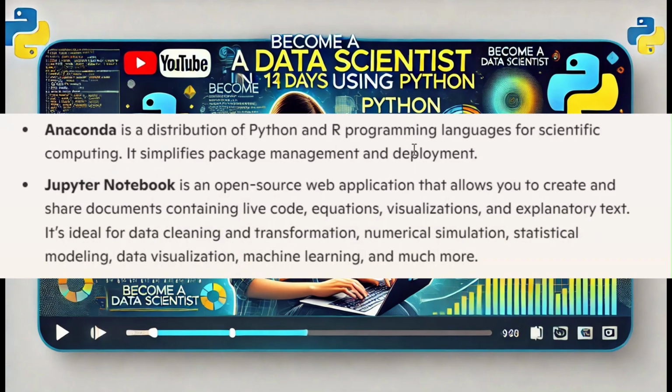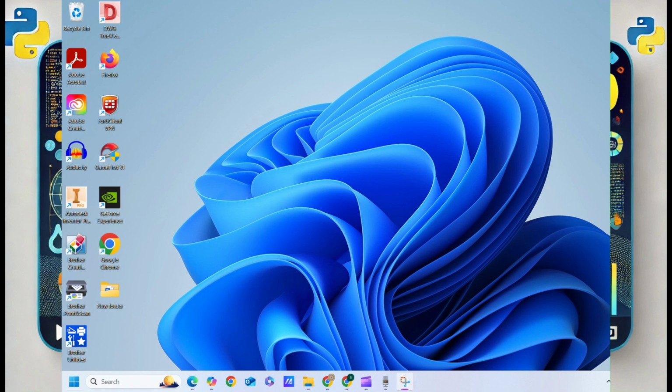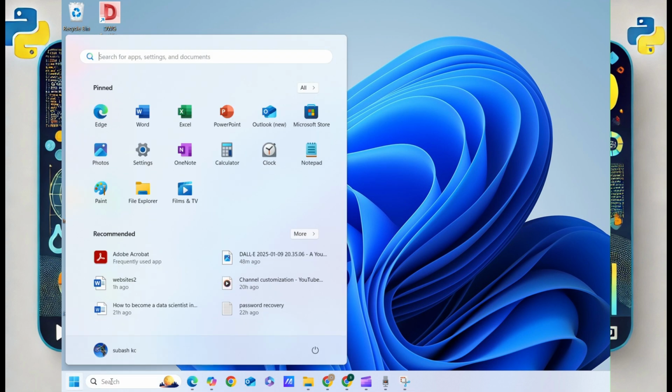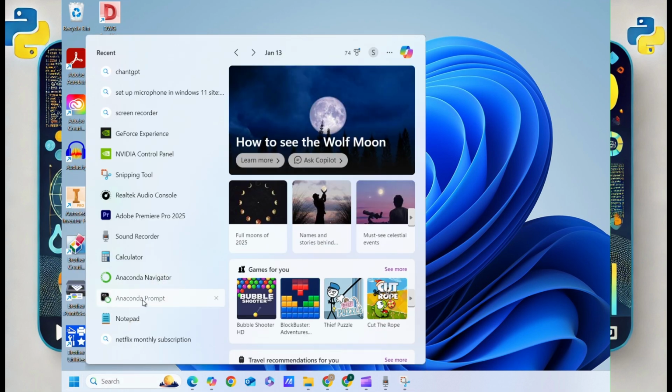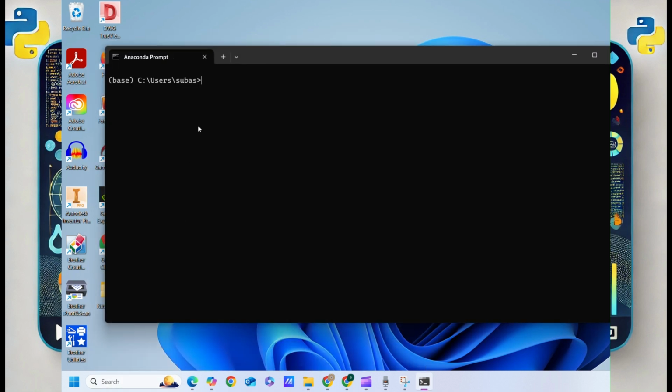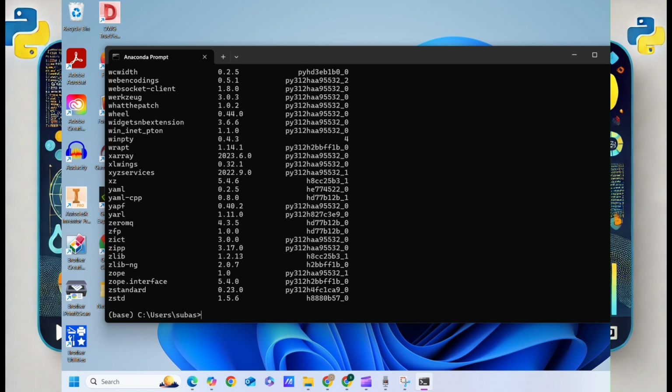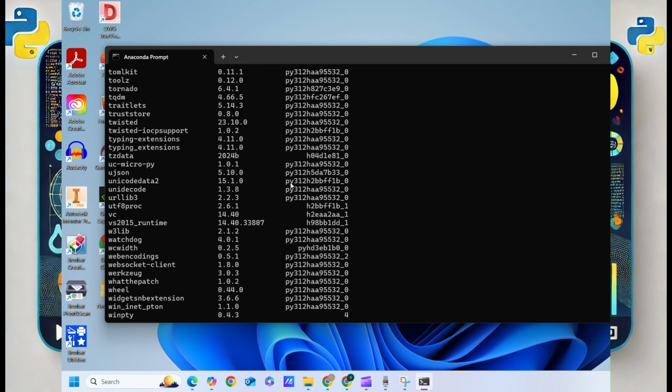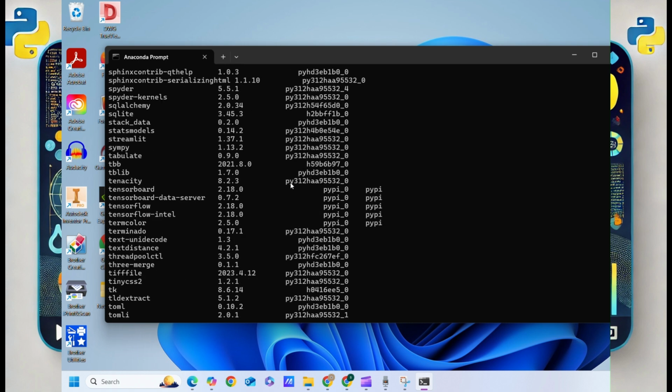In this course, we're going to use Anaconda and Jupyter Notebook. If you have not used Anaconda before, please mention that in the comments, and I will upload a detailed video of how to install Anaconda and run Jupyter Notebook. If you have already installed Anaconda, you can go to Anaconda Prompt. From there, you can type, for example, conda list to see all the packages that are installed with Anaconda. These are the packages that are already pre-installed with Anaconda.